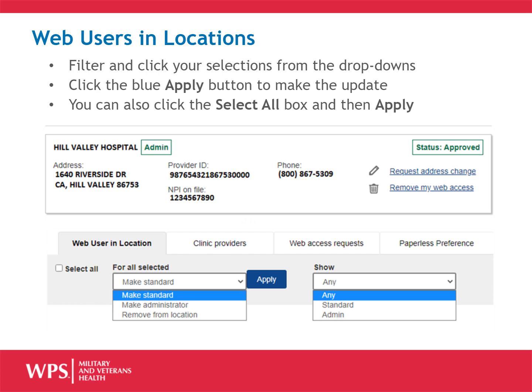You can click the Select All button or filter your search using the drop-down menus. You can also filter to show their current access by any location, their standard access, or admin access. Once you have made your selections to change, click the blue Apply button.